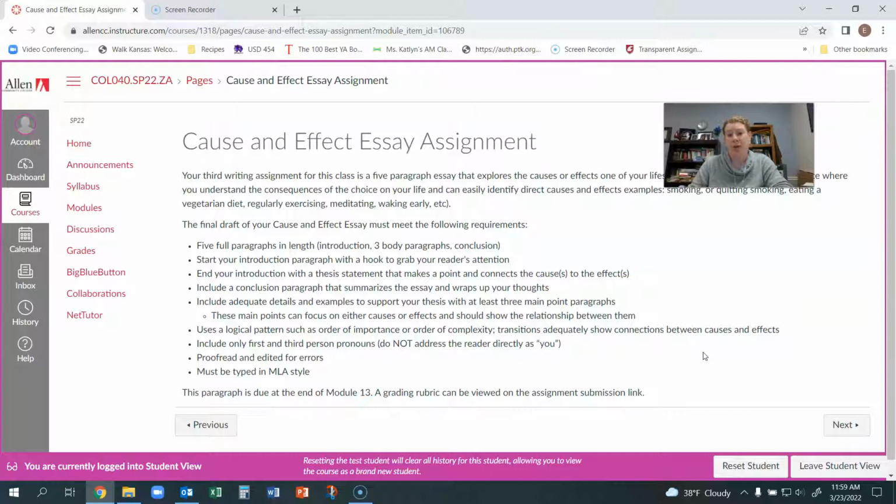So with a 5-paragraph essay, you've got the introduction. You'll have a thesis statement, just like we did for the process essay. The thesis statement for cause and effect will look a little different, but you'll have a thesis in there, and then you'll have your 3 body paragraphs, which cover the causes and or effects. So you could do all causes, you could do all effects, you could do a combination of the 2, as long as you are focusing on the relationship between the causes and effects. That is what we're going for in this essay.